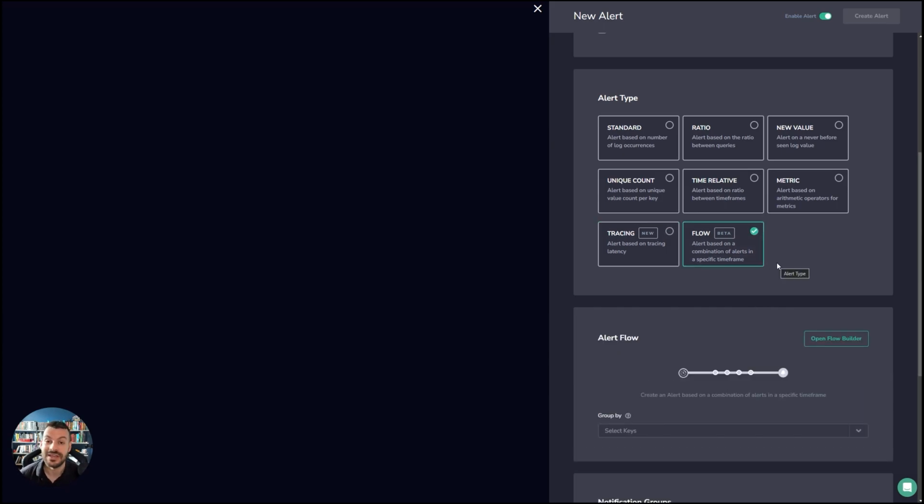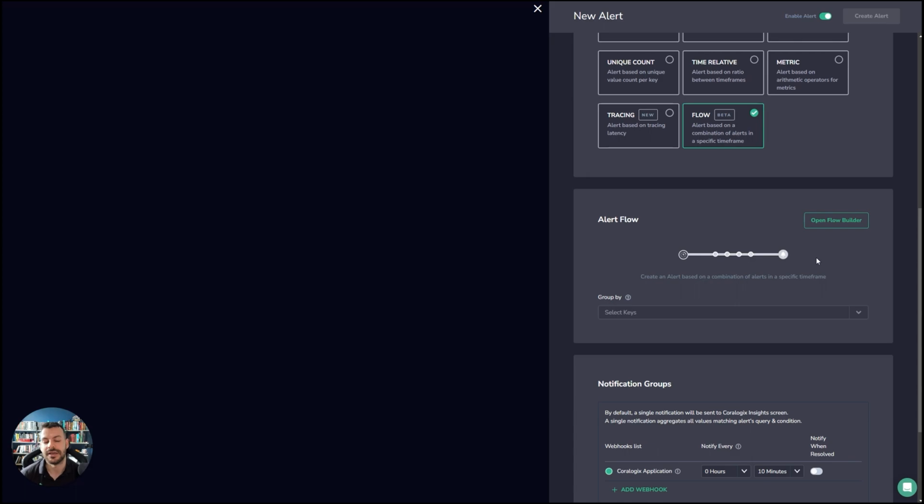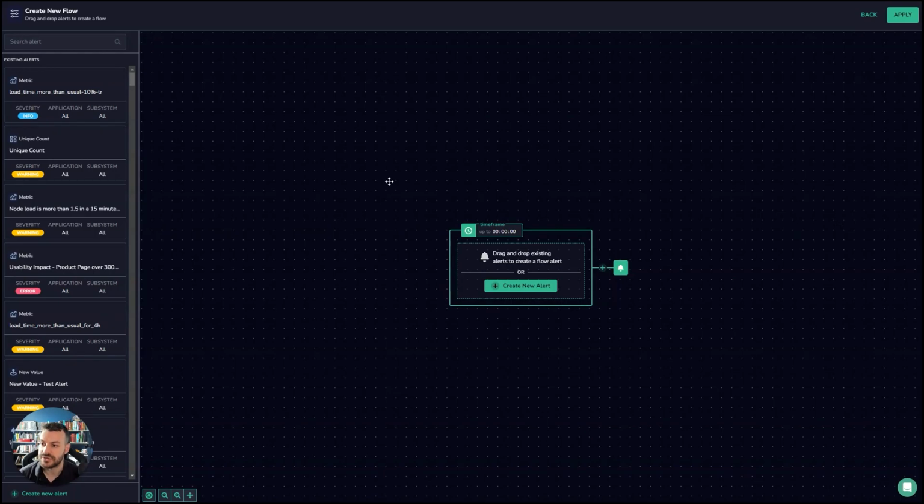Finally, flow alerts. Flow alerts are really cool. We're going to do more of a deep dive into those now. So flow alerts are essentially a way of chaining together multiple different alerts into a single story. Where typically you would get an alert that says the database CPU has reached 95%. So okay, I know where the problem is, but I have no idea what the events were that led up to that.